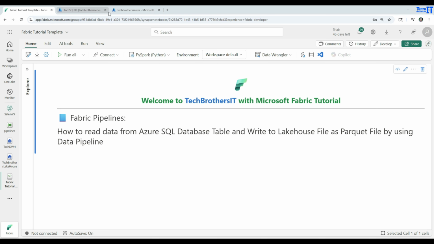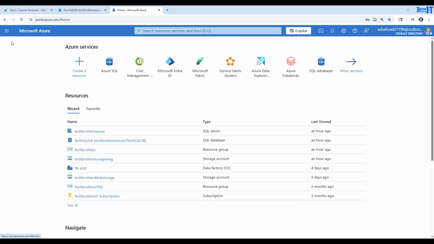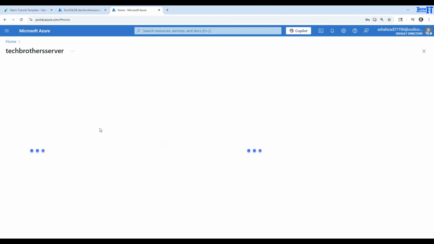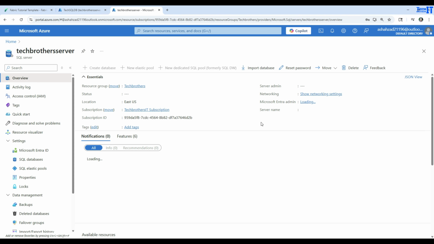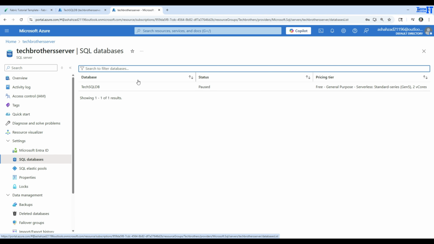So here is my Azure SQL DB, and let me show you. Once you go to portal.azure.com, you're going to see your SQL server. Click on that one, and it will show you your SQL server. In my case, it is TechBrothers server.database.windows.net. That's my server name. If I go to the SQL databases here, I'm going to see the databases. I have only one database called TechSQL DB.